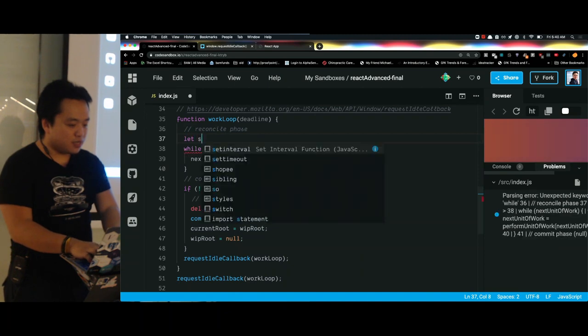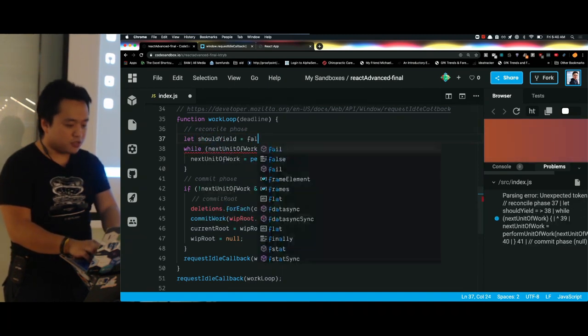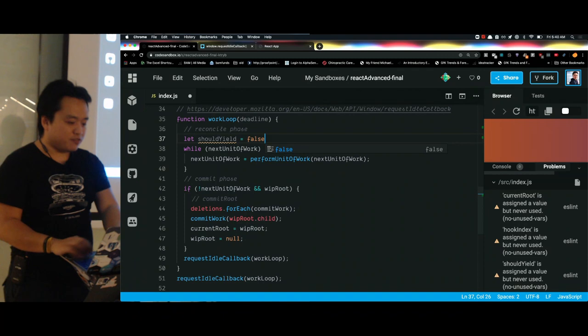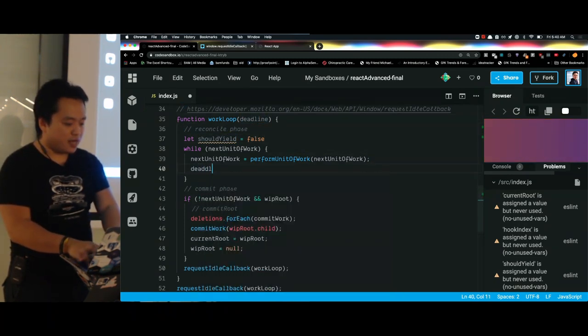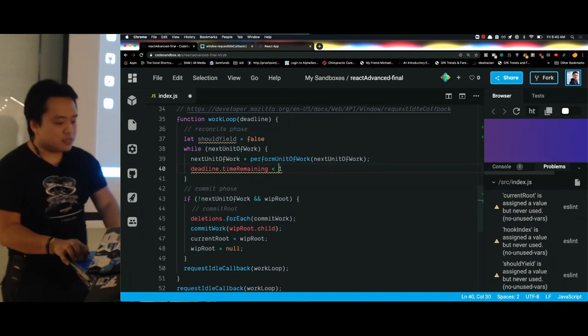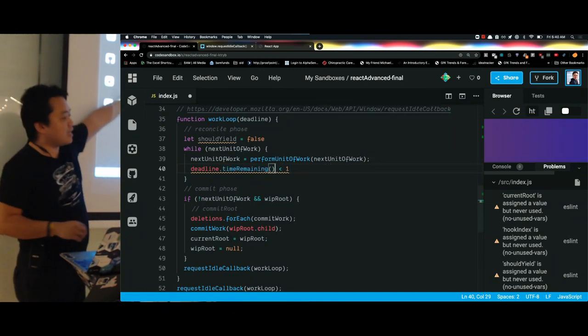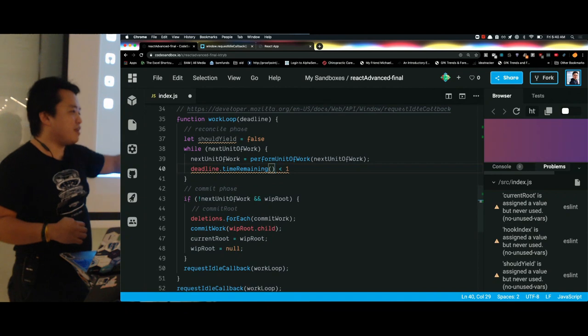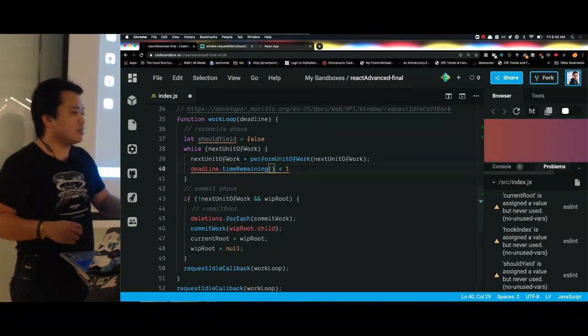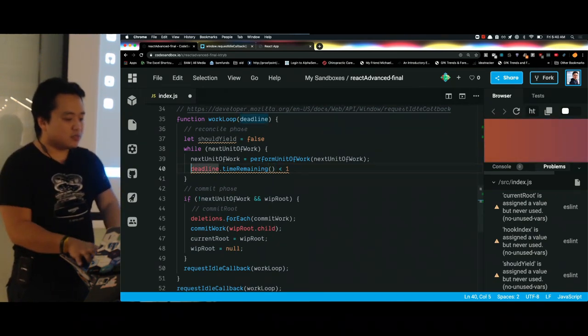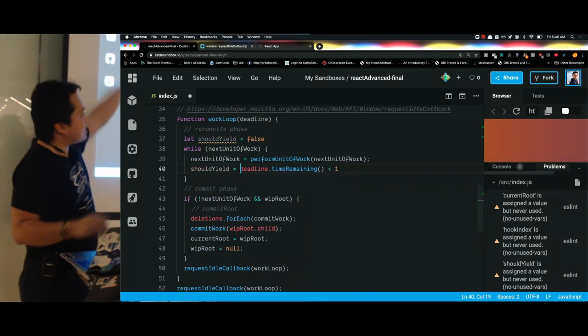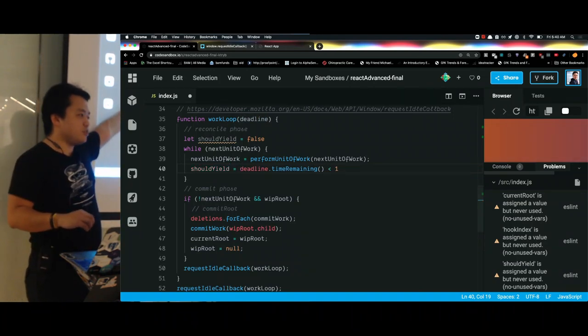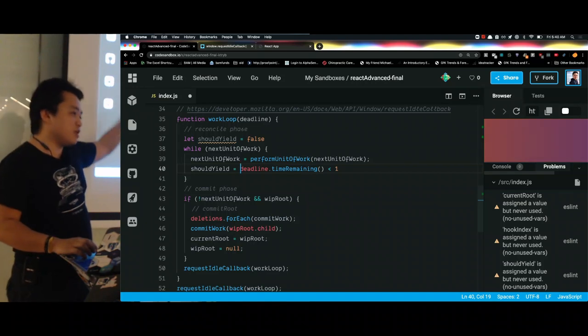We'll have a simple little boolean called should yield, and we'll say false. Then we'll take this deadline API, and we'll say deadline dot time remaining less than one. Deadline dot time remaining is the DOM API's way of telling you how much time you have left before I need it back so that I can do my browser stuff. So if it's less than one, we should yield. If it's more than one, you can keep doing your work.